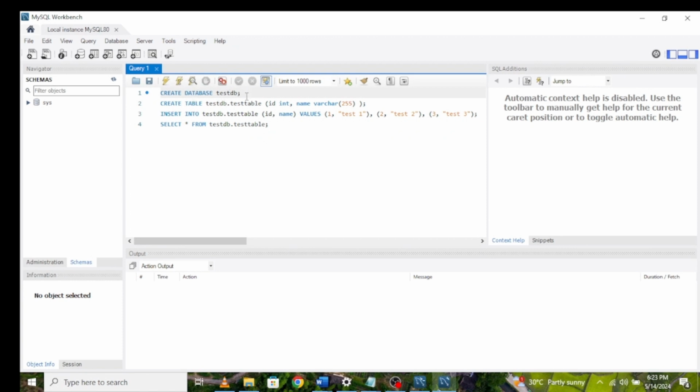The first line, create database testdb. This line creates a database with the name testdb. Then the second line, create table. This is a table name, testTable. But since it's a table inside the database called testdb, you need to concatenate it. So the name of the database comes first, testdb dot, then the name of the table. The table will contain two columns, ID and name. This is a data type, integer. This one is a variable character.